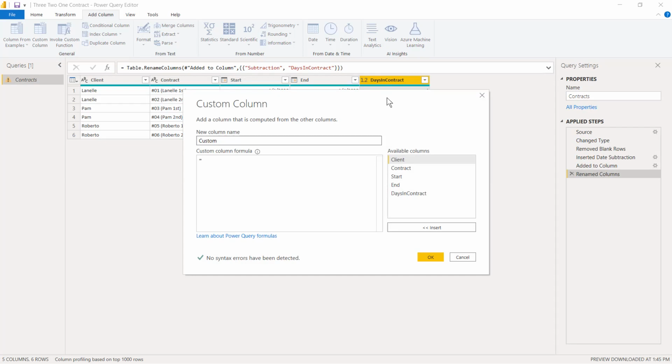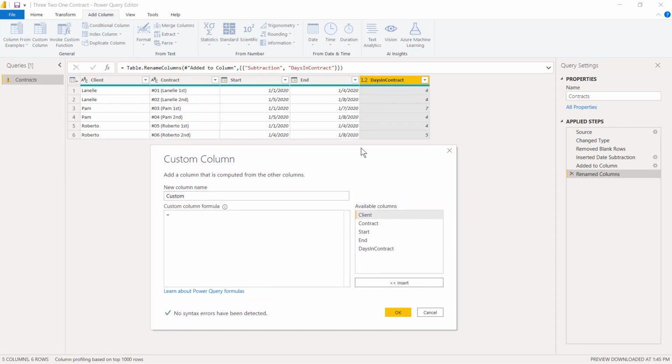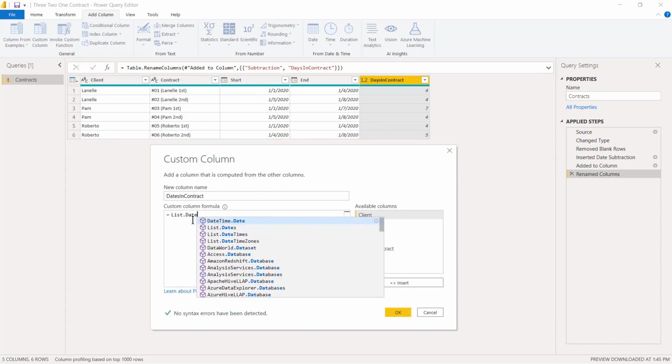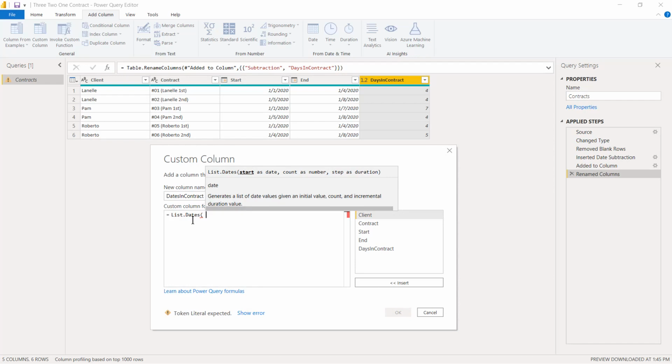So I'm going to add a column based on a custom M formula, a custom M expression. M is the language of Power Query. So this is the number of days in the contract. I'm going to name this column Dates in Contract because it's going to be a list of all the dates in the contract, right? And to generate that list of dates, I'm going to use a function called List.Dates. List.Dates generates a list of dates, which is why it's got a pretty good name, right?